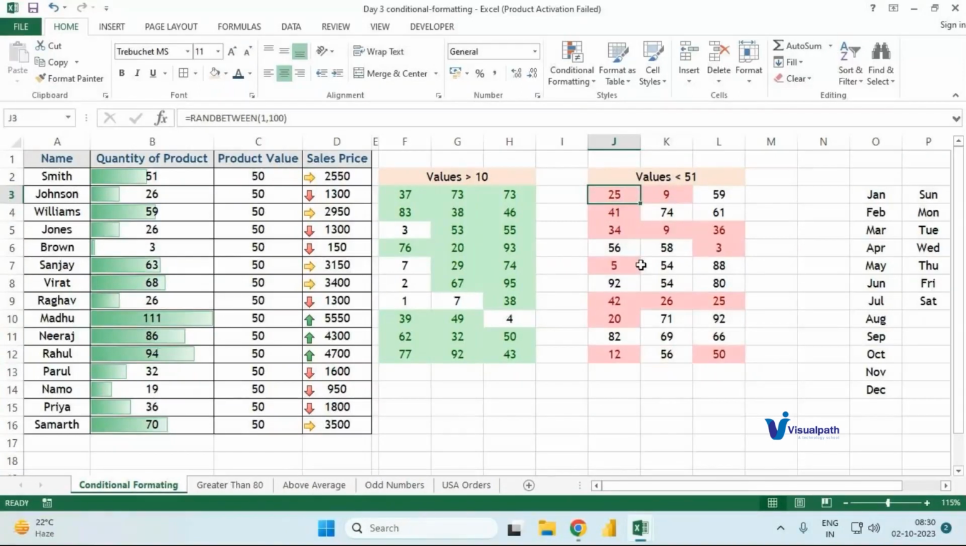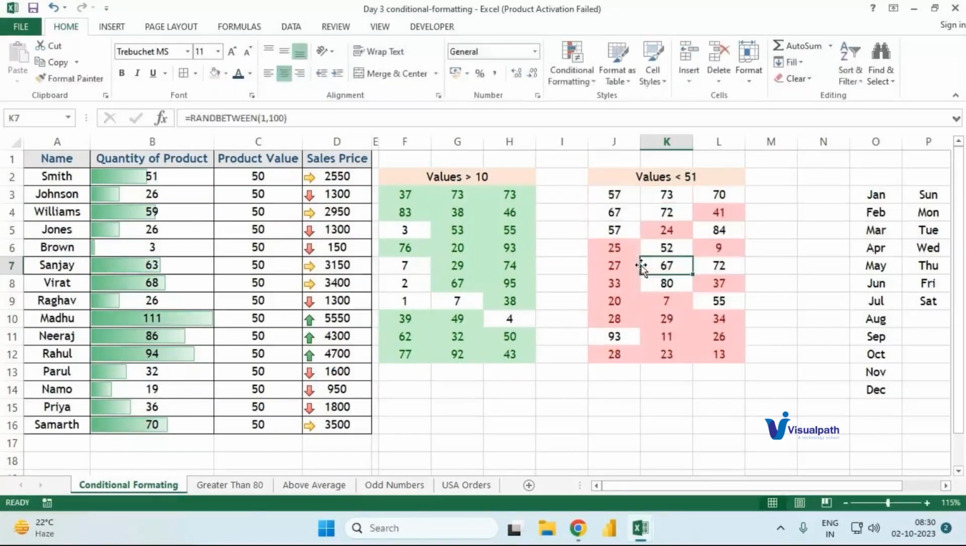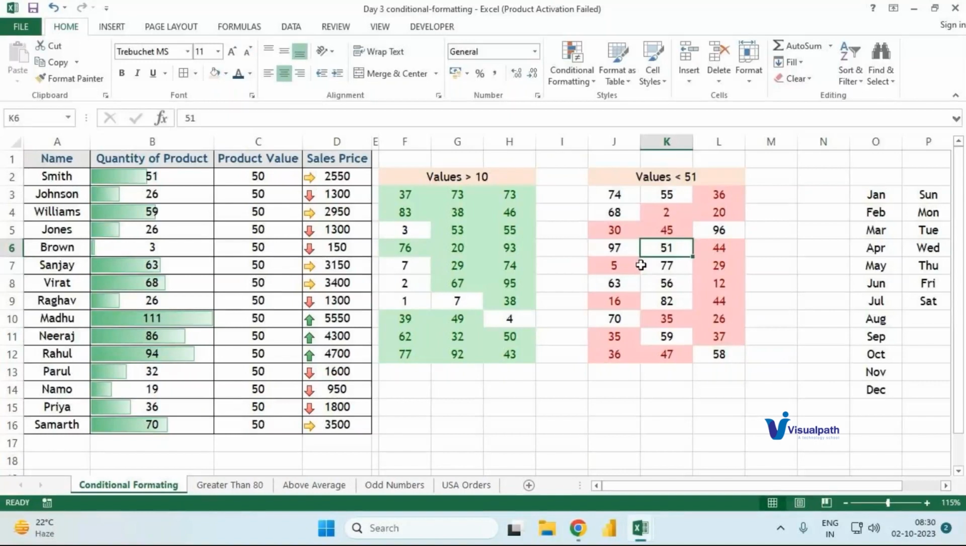Okay, again we are able to see 56, 58 is close to. What if I mention 52 here? 51. Why is this value 51 not highlighted? Because, well, what is the condition available here? Less than 51. What is less than 51? 50. Okay, now it is highlighted.